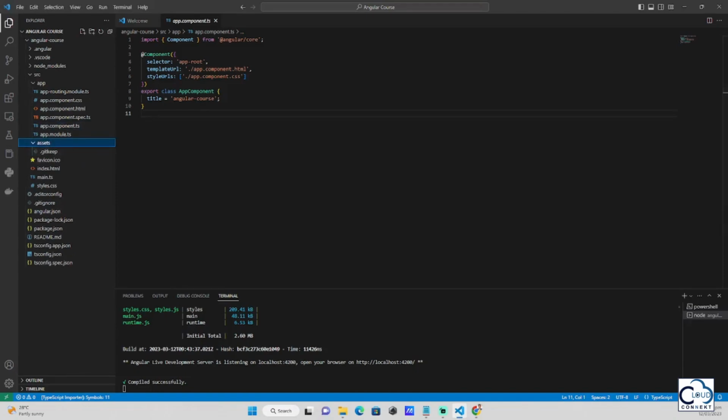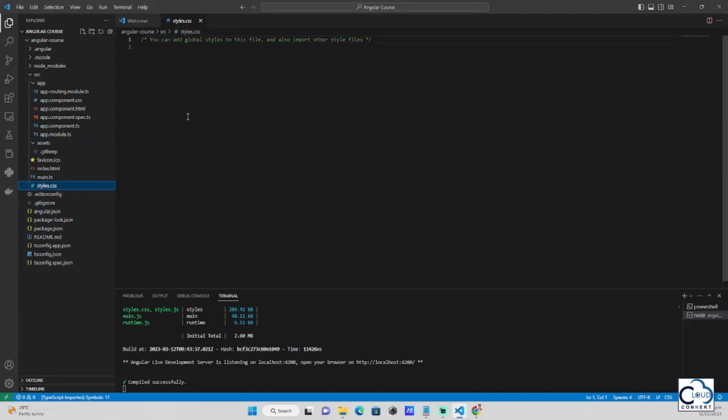Then we can find assets. Assets is the directory that contains any static assets used by the application, such as images, fonts, or other files that are loaded by the browser. Styles. Styles.css. This directory contains any style sheets used by the application, such as CSS or SASS files.